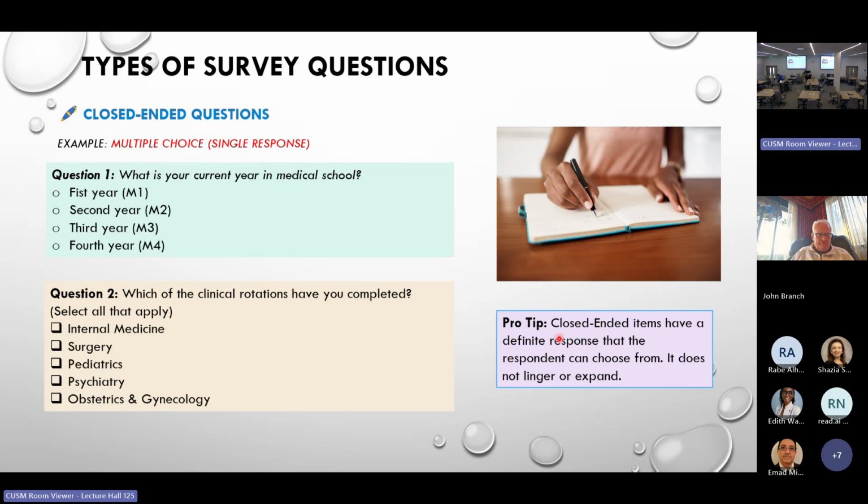Pro tip here: close-ended items have a definite response that the respondent, again, there's that terminology, that the respondent or participant can choose from. It does not linger or expand. You don't give an opportunity to add other information.